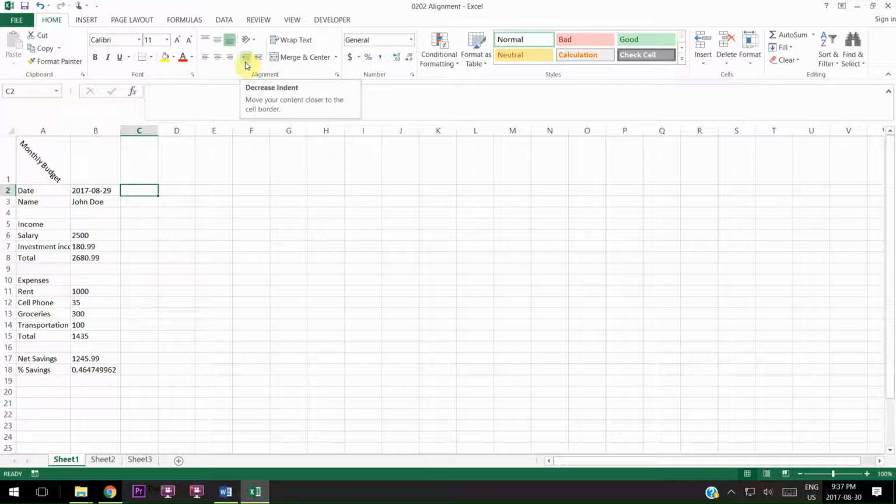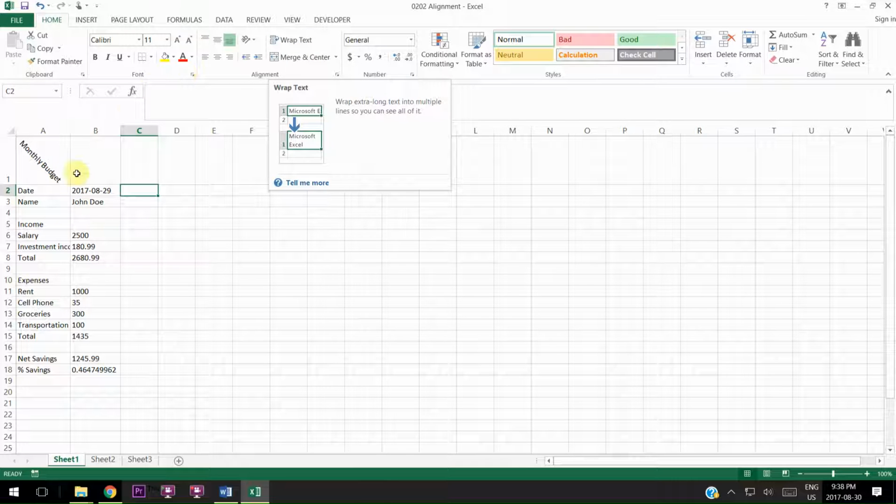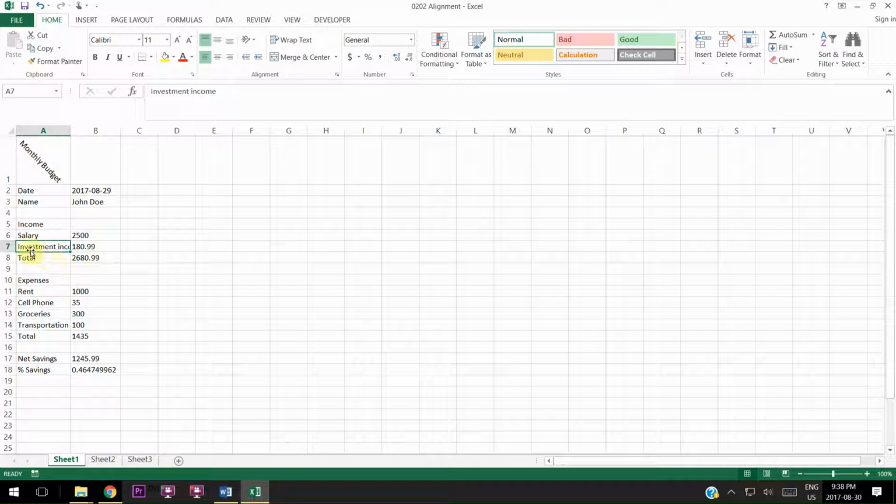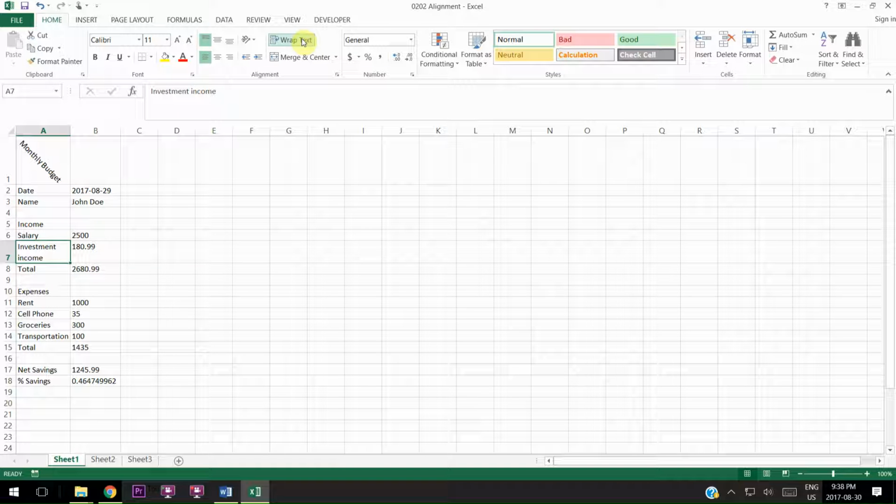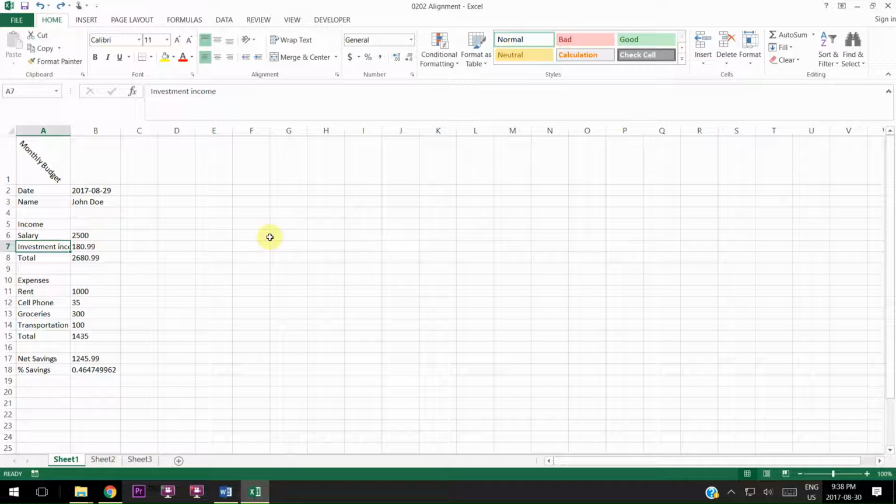The next one is wrap text. So instead of making the text smaller, I may want to wrap it. So I'll just press that, and Excel wraps the text for me so I can see the full title. So once again, let's undo. And the final one is merge and center, or merge options.